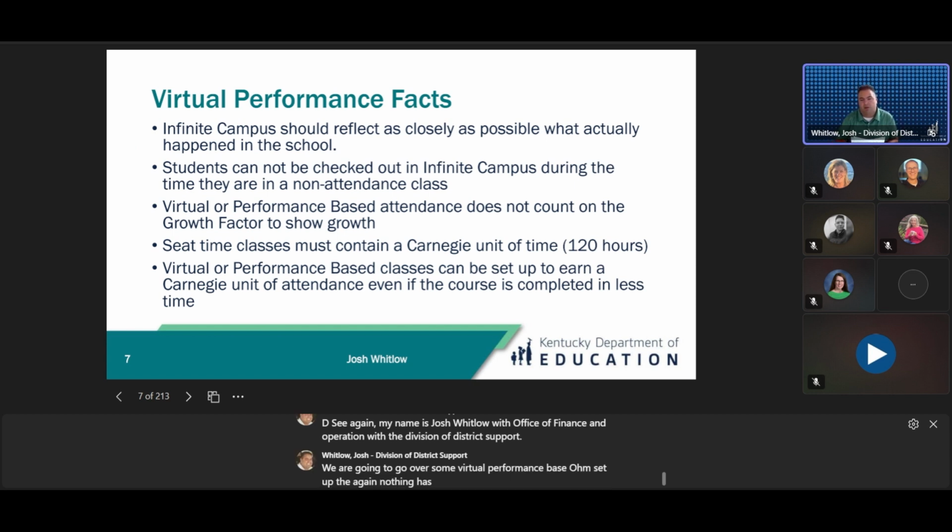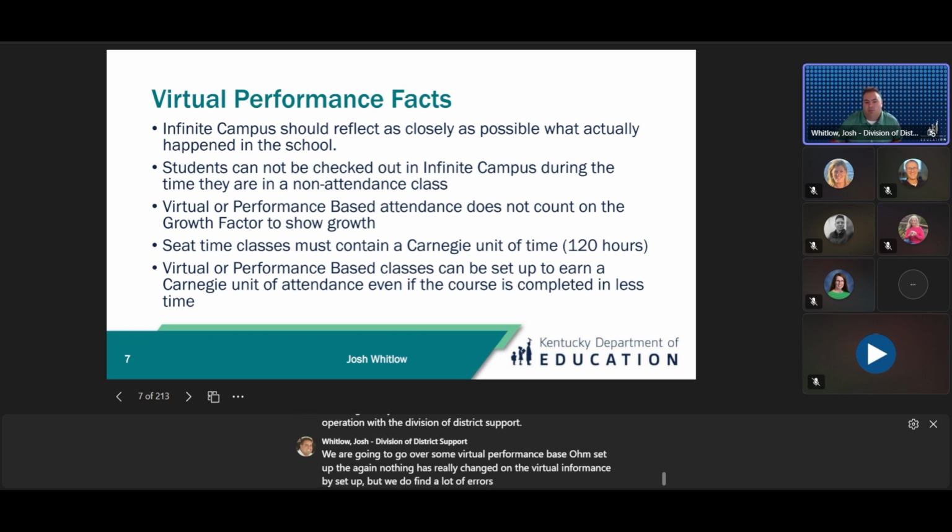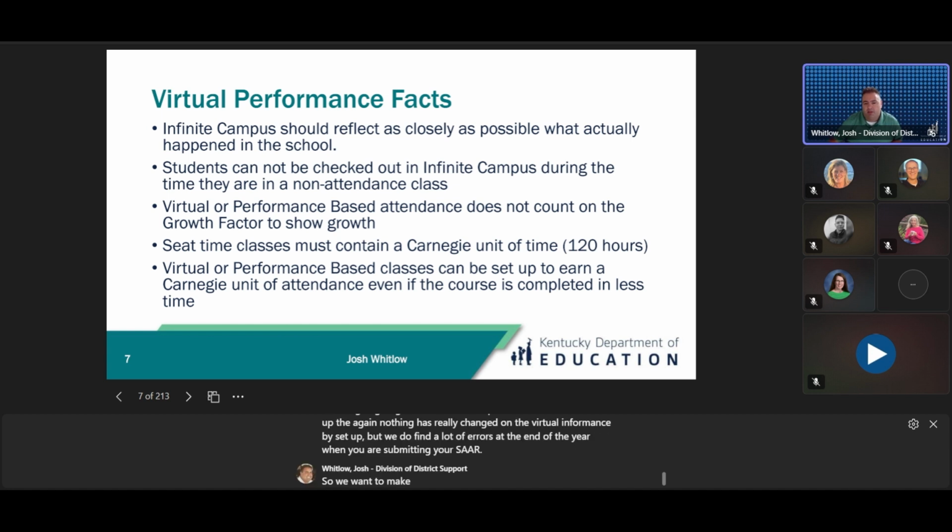Again, nothing has really changed on the virtual performance-based setup, but we do find a lot of errors at the end of the year when you are submitting your SAR. So we want to make sure that everything is set up correctly before you start your school year.